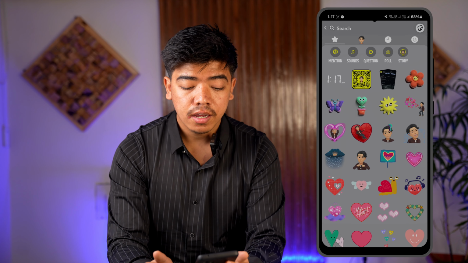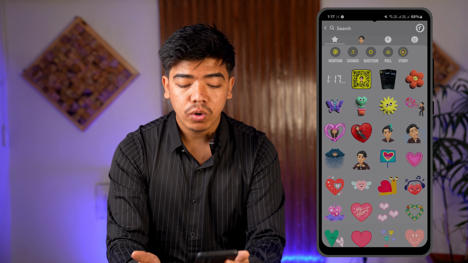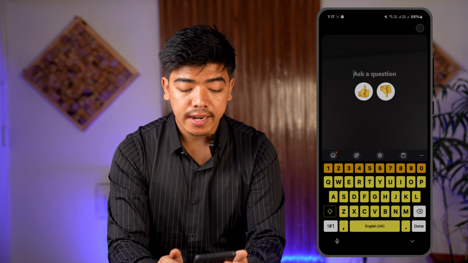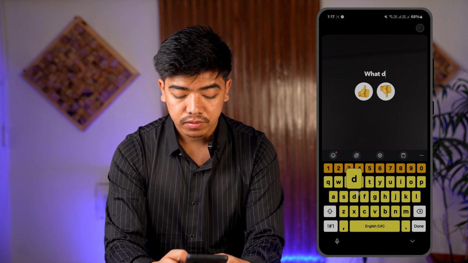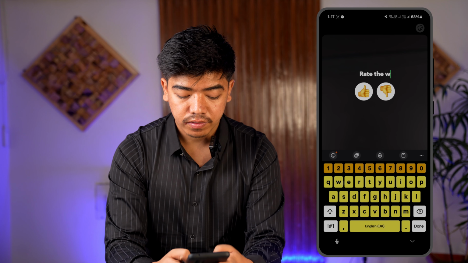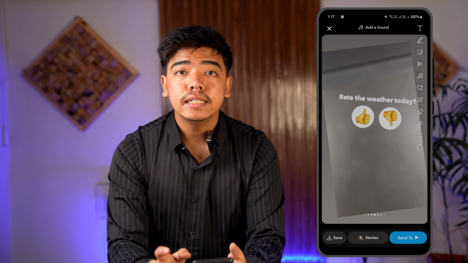You want to tap on it, and once you tap on it, at the top you can see mentions, sounds, question, poll. So you want to tap on poll in order to create a poll, and now you can ask a question. So you can ask the question, and now you can send this poll. This is how you can create a poll on Snapchat.